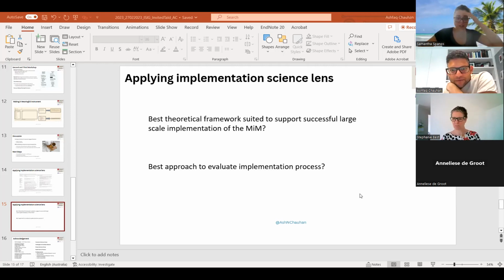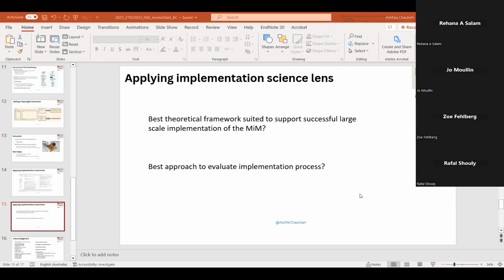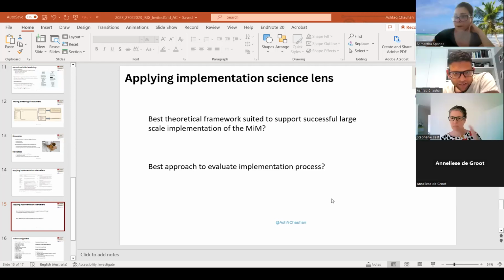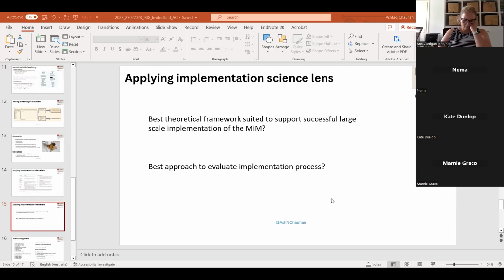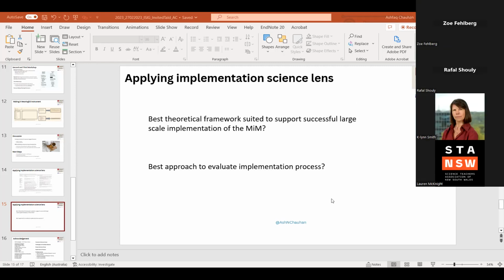Any other comments to Ash? Anyone want to share their experience with implementation science or ask Ash any other questions? Could I ask one more question if there isn't another one? Yes. Ash, can I ask you about the medicine review that you did early on?